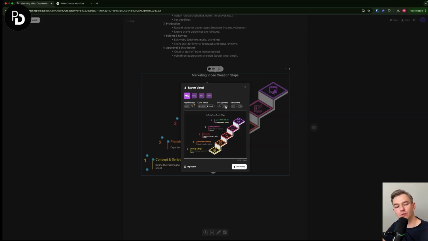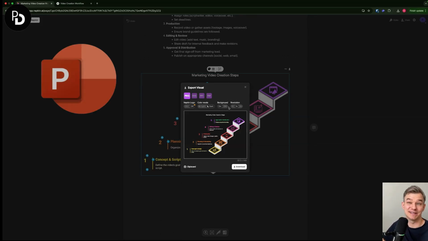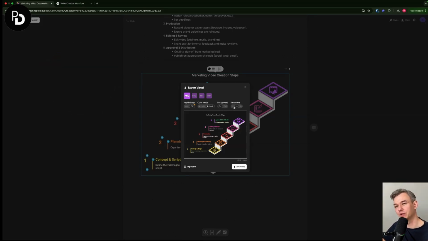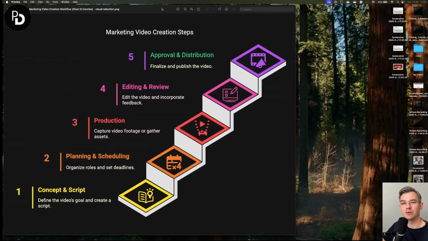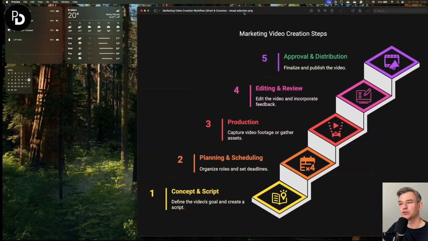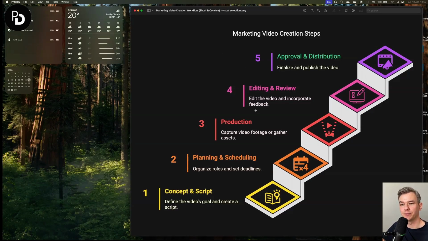But if you choose no background, it will just look like you have designed this in PowerPoint, which is pretty cool and pretty neat. And after downloading it, you are going to be able to use it in a pretty good resolution. As you can see, this one is pretty big and it looks pretty good and pretty neat.